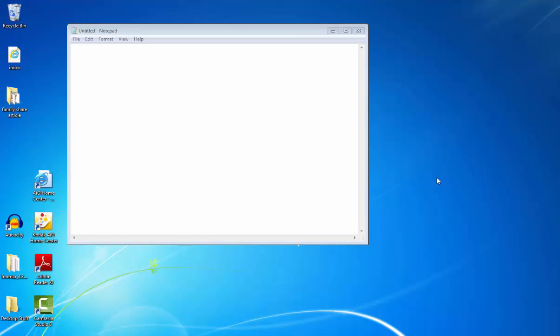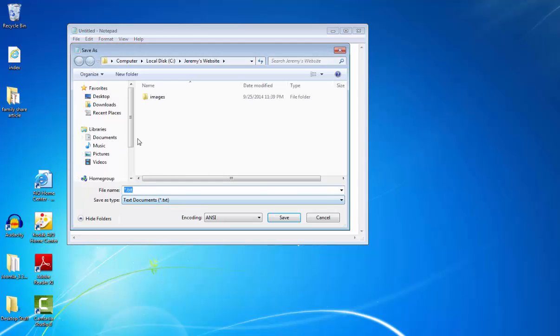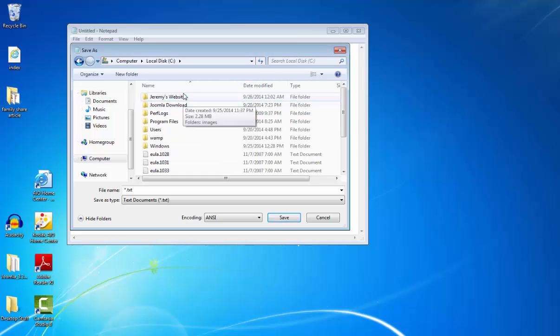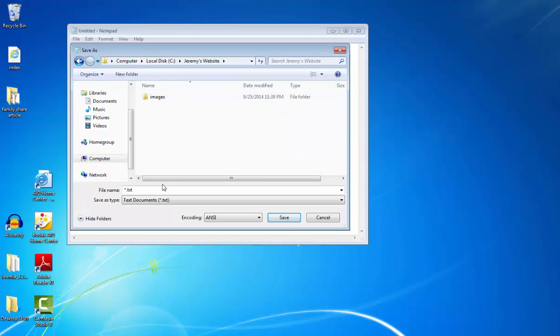So I have Notepad open, but before anything else we want to save this document in our website folder. And I have a website folder on the C drive called Jeremy's Website. So that's where I'm going to save my website. Yours might be different. Wherever you want to save yours, you can save it. But you want to have it structured and organized. Save all your content in there.